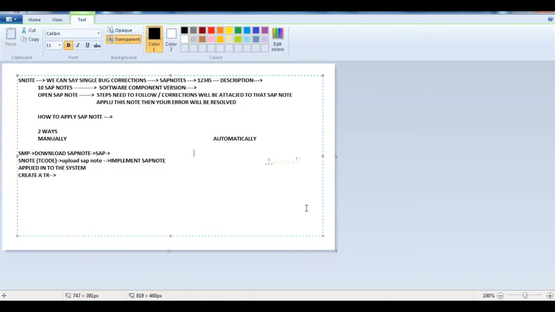So it will read the SAP route tab to check whether the system has been given permission to connect to the service marketplace. If it is given, then only the system will connect to my service marketplace. Okay?